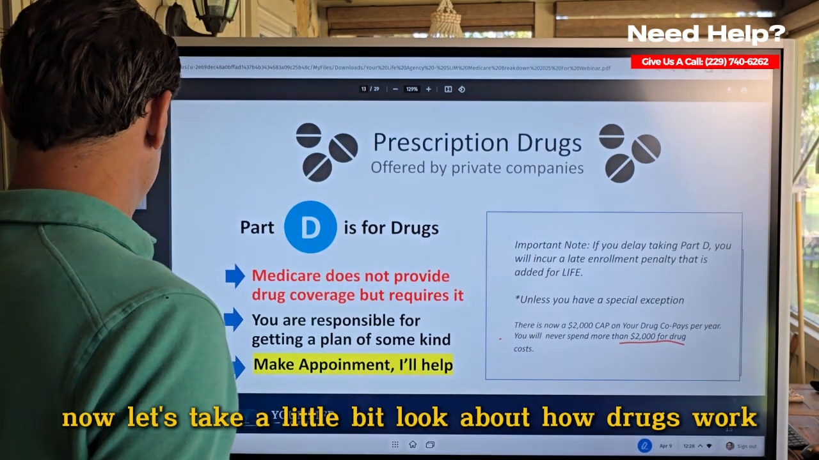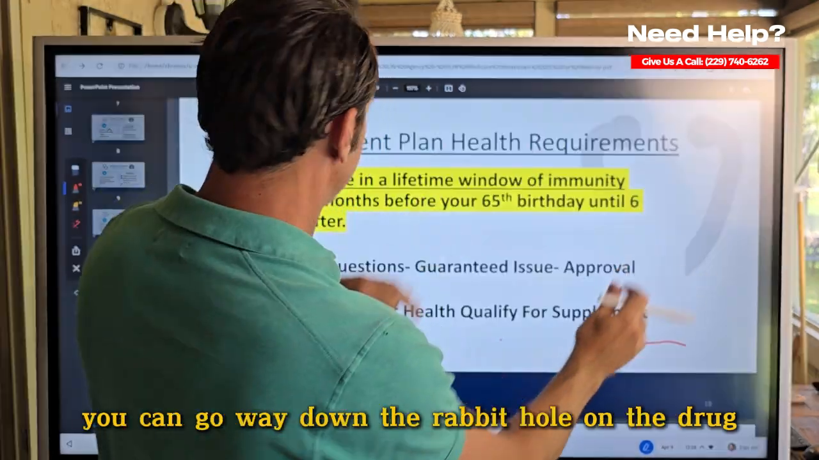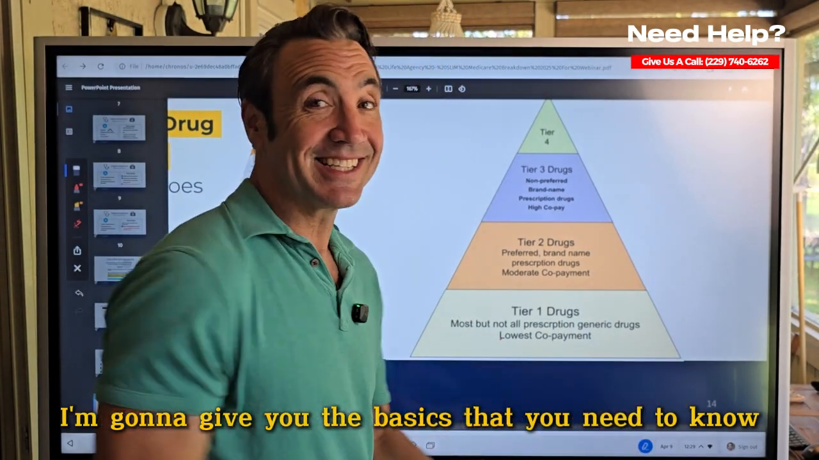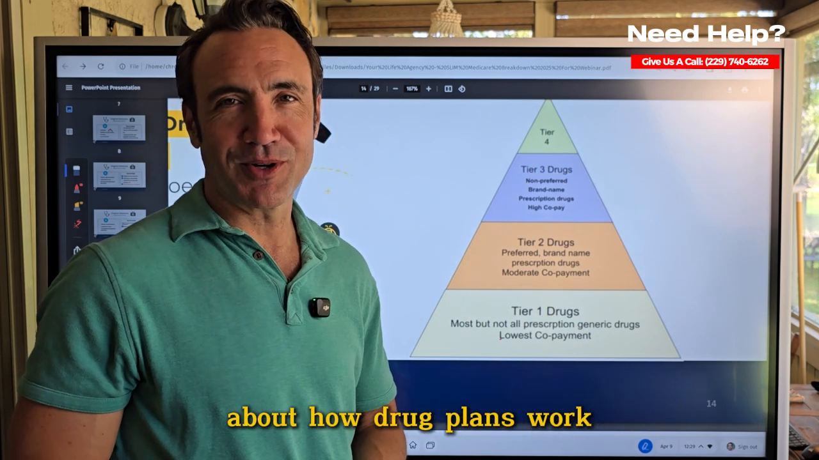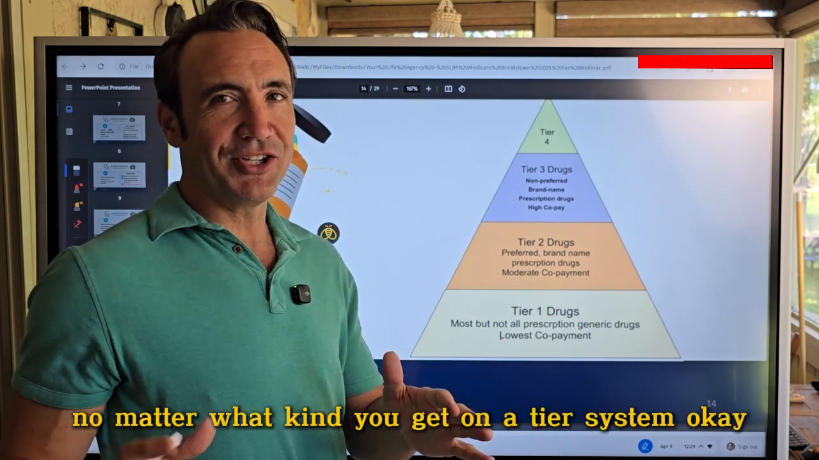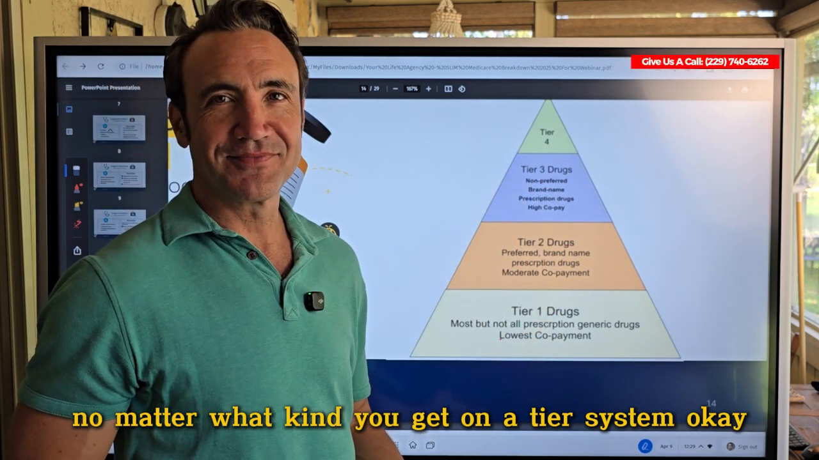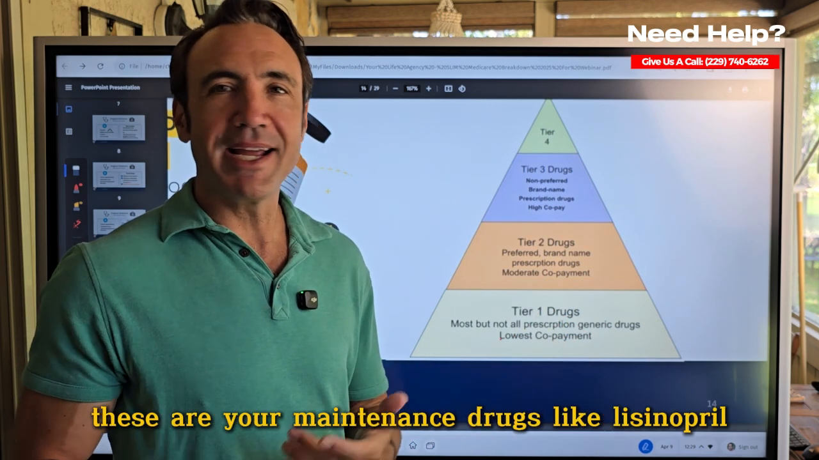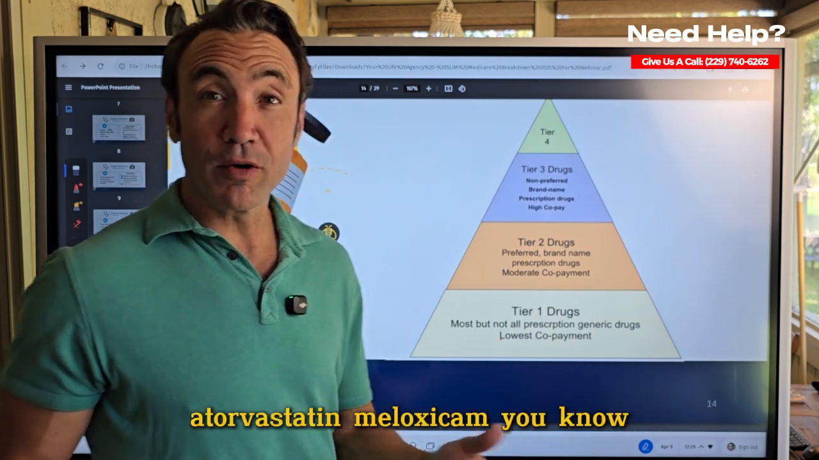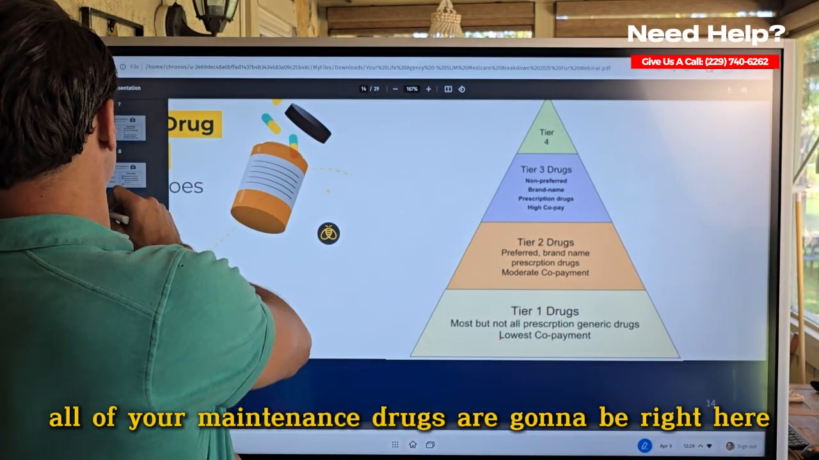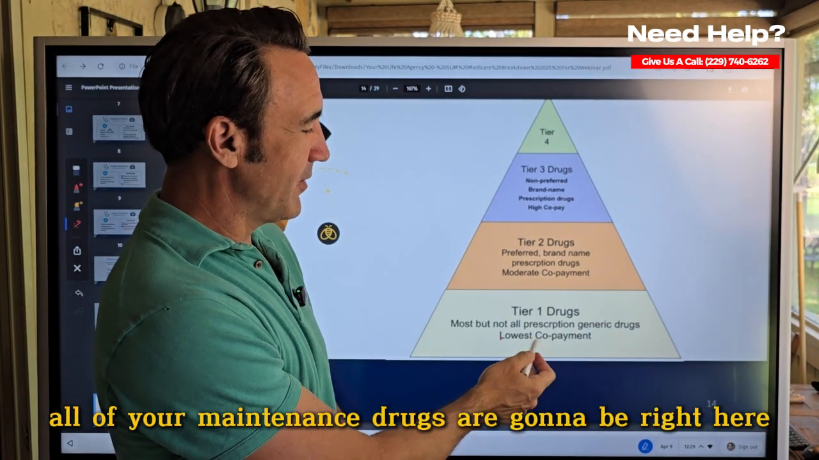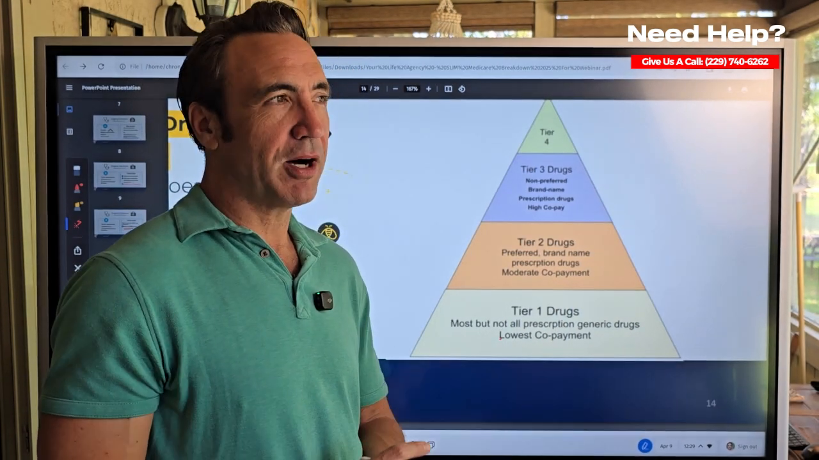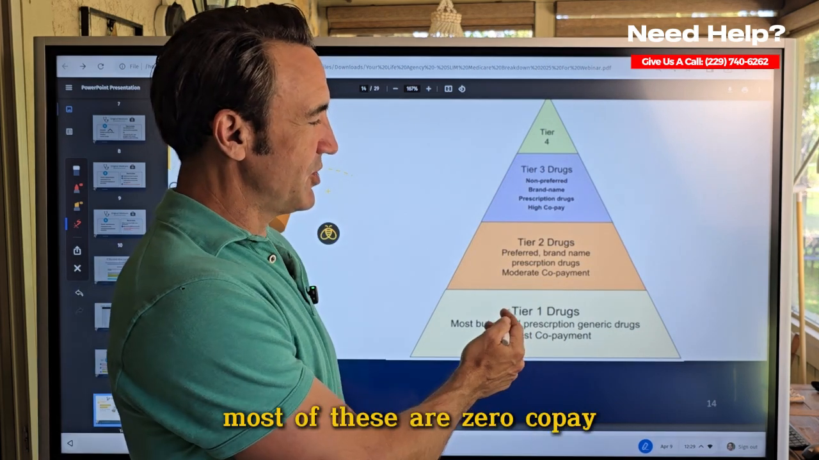Now, let's take a little look at how drugs work. You can go way down the rabbit hole on the drug plan stuff, but it's not necessary. I'm going to give you the basics you need to know about how drug plans work. They all work, no matter what kind you get, on a tier system, okay? Tier 1 and tier 2 are your cheapest drugs. These are your maintenance drugs, like lisinopril, atorvastatin, meloxicam. All of your maintenance drugs are going to be right here. These have the lowest copays. Tier 2, again, is $5, $10 copay. Most of these are zero copay.